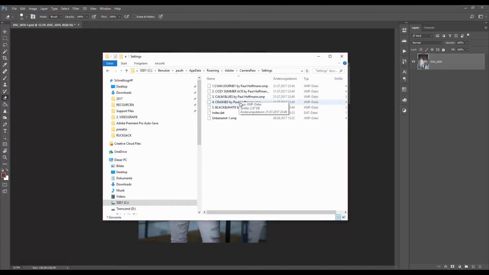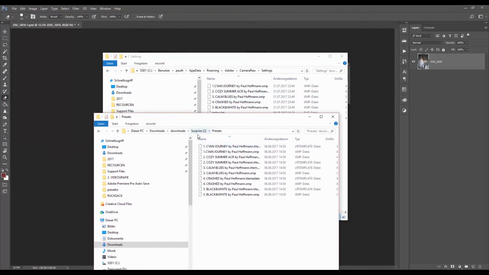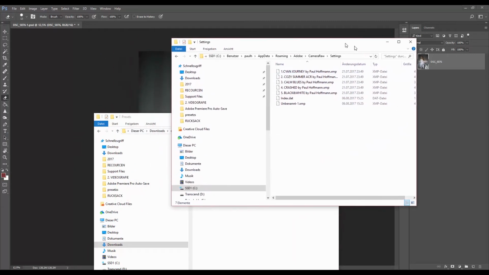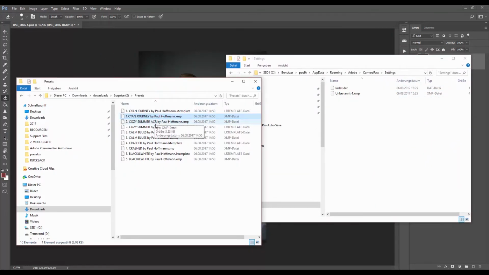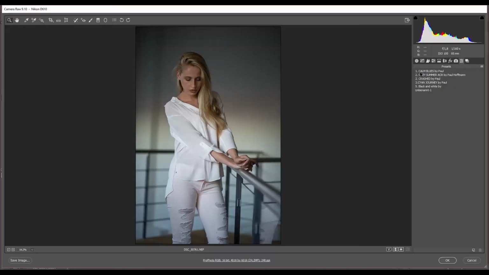You have to copy your presets from your surprise folder into the Camera folder. So let me just delete these and then just select the XMP presets. These are the presets for Adobe Camera, and then copy them. Here we are, here are the presets, you can absolutely use them now. I'm sorry for that, it's a little bit complicated, I can't change it.